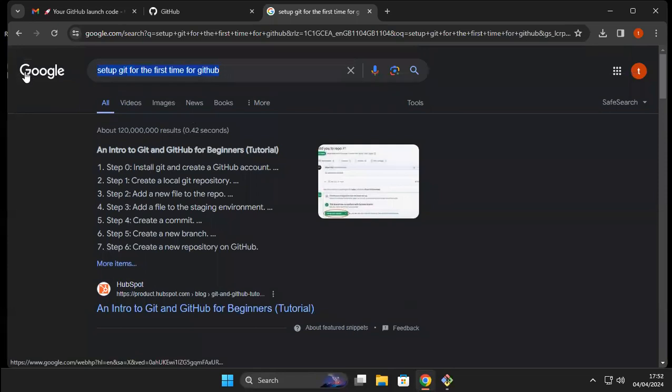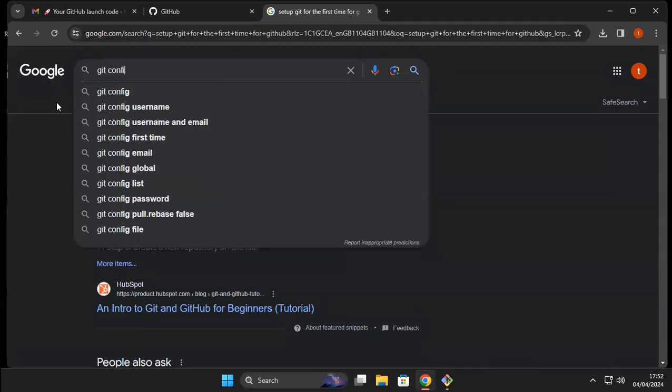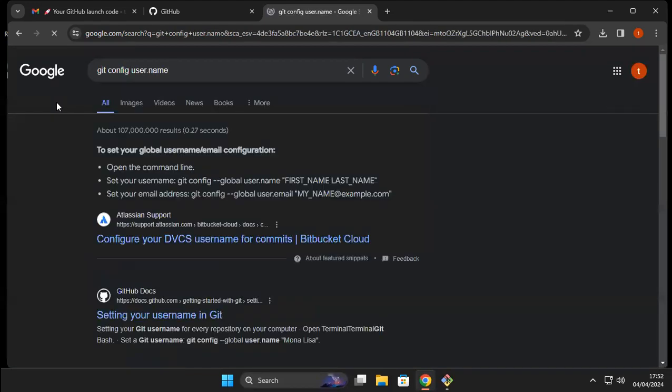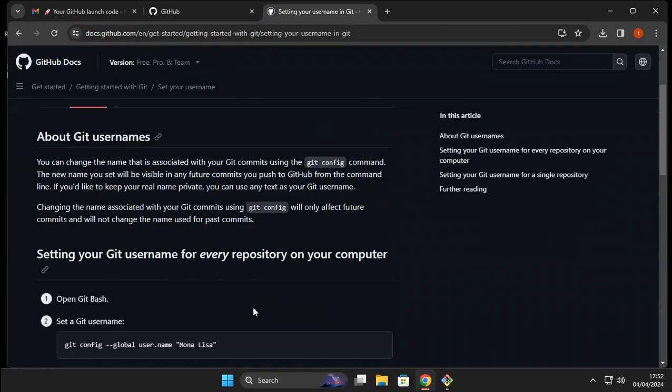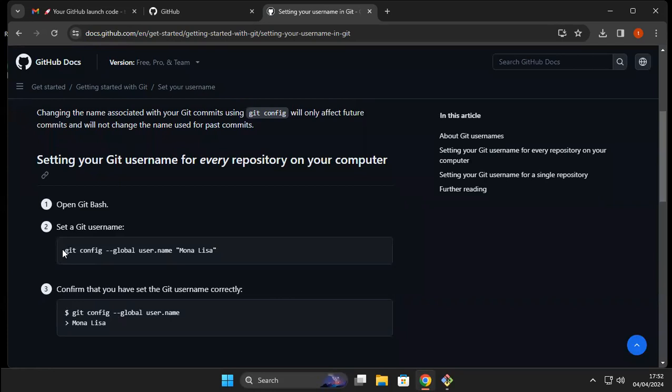So I'm going to be very specific in what I'm asking. I'm going to say git config user.name. And then we get some relevant results. We've got GitHub Docs, setting your username in Git. That's exactly the sort of thing that we're looking for. So we've got git config, and it shows us exactly how to do it.